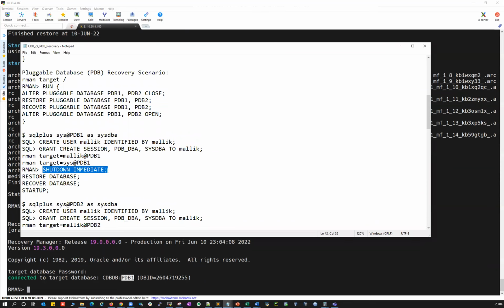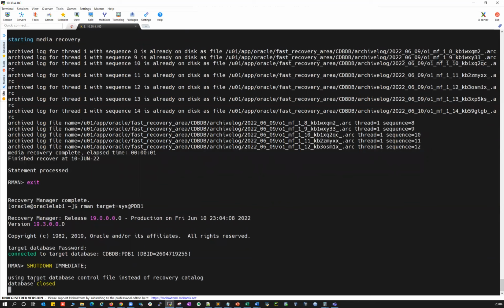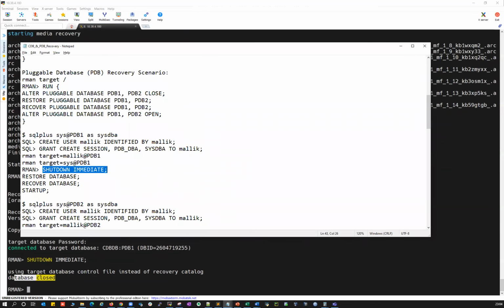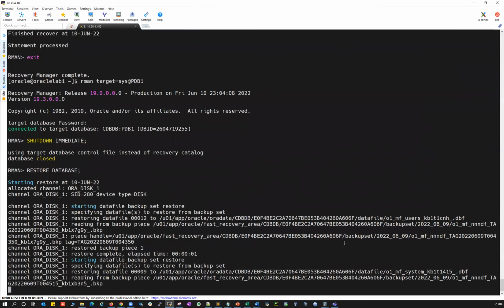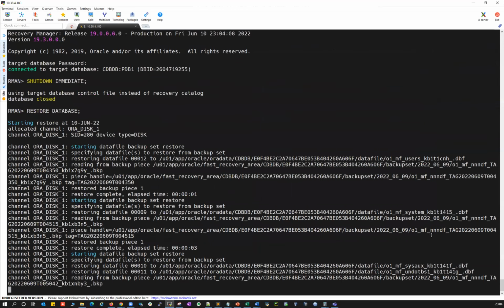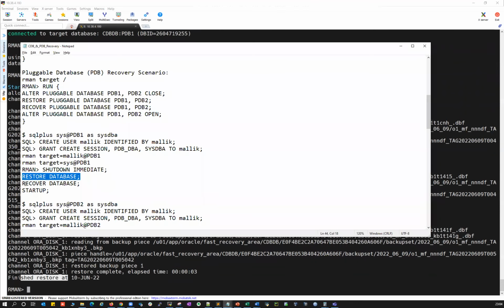So shutdown immediate. I'm going to shut down my PDB, the PDB1, the database closed, that PDB got closed, and then restore PDB. That's going to restore that PDB which you are connected to here. You can see that's the entire PDB. It's reading the latest backup information from my control file, and then it's going to restore my entire PDB. Restore finished, and then recover database.